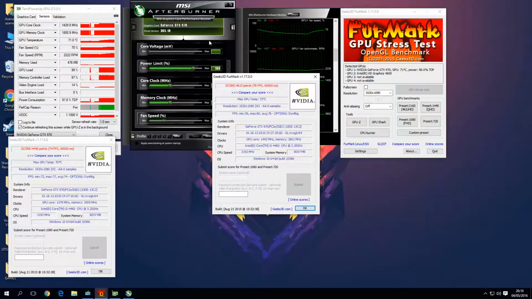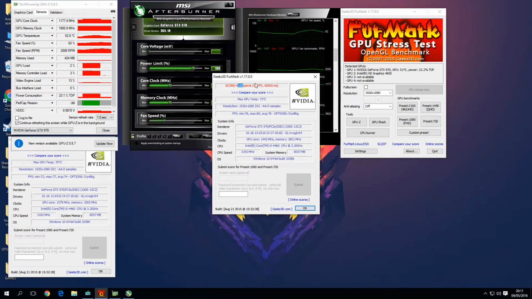Now let's do a custom preset test. Alright, we're back after the test, and now you can see the score became 46.15, and the GPU temperature is still 72 degrees Celsius. The minimum became 76, the maximum became 80, and the average became 76. You can see the core clock 1442 megahertz and memory clock 3601 megahertz, which is 100 megahertz more than the previous time. So our overclocking till now was completely successful.